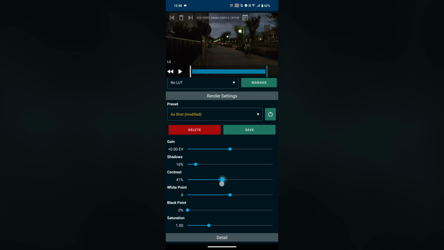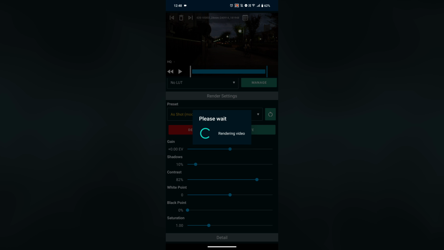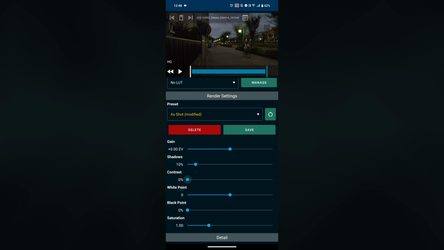You could boost the contrast. You can see how that's changing our preview there. We could go up to like 80% or something. Check the preview, see what that looks like. You can add contrast there. White point as well. Get that back to 0. Black as well, and then even saturation and such like that.